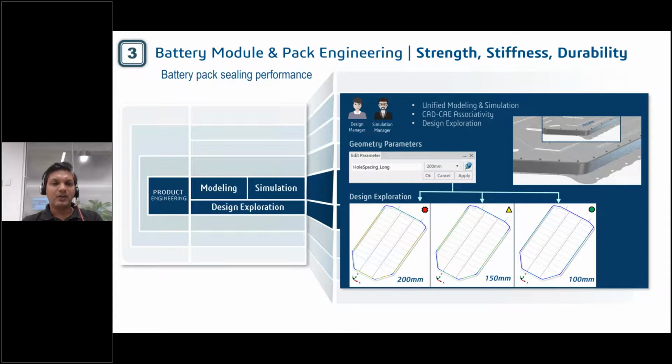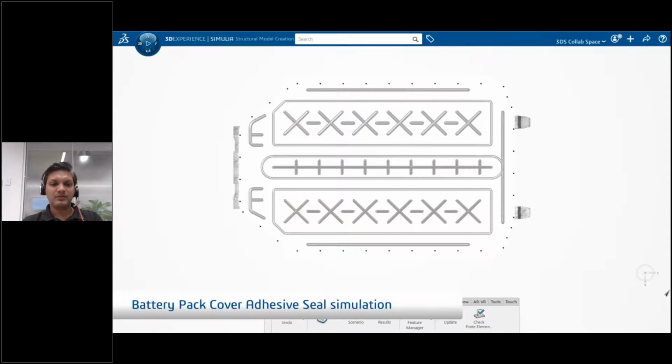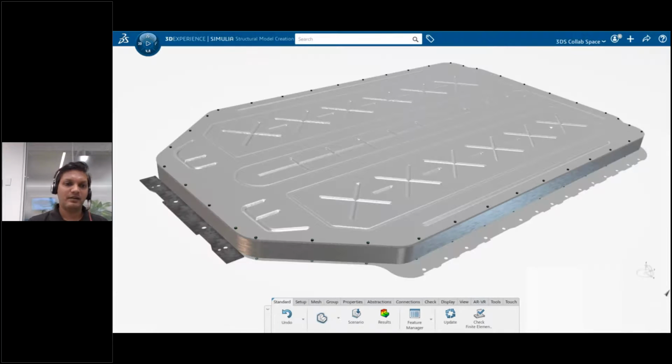Then one more aspect is the sealing performance, because moisture can play a culprit role when it gets into the cells or into the pack. That can create a lot of trouble. So optimizing the adhesive seal is also important.